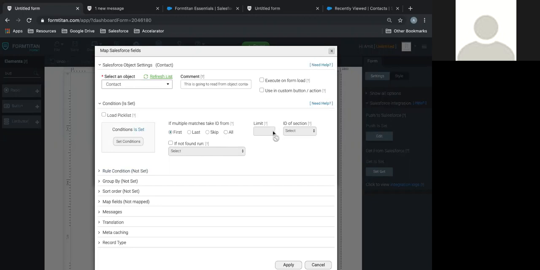With if not found, run, limit, and ID of section, they are not so relevant right now, but they will be covered later in the course. So you will get an understanding. So don't panic if you're like, oh, I have no idea what these actually do. Again, click on the question mark if you're unsure.